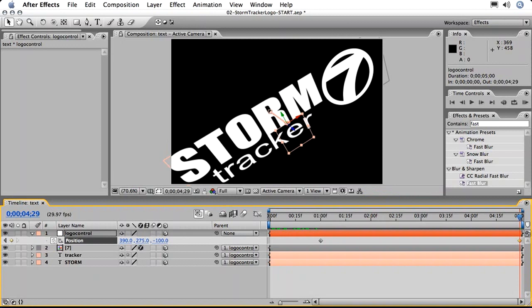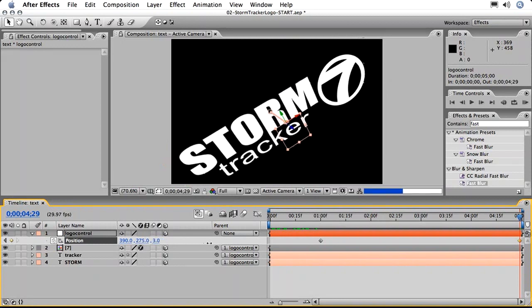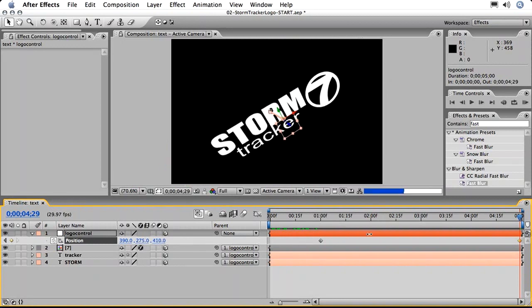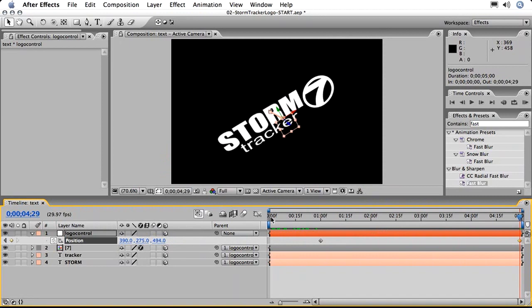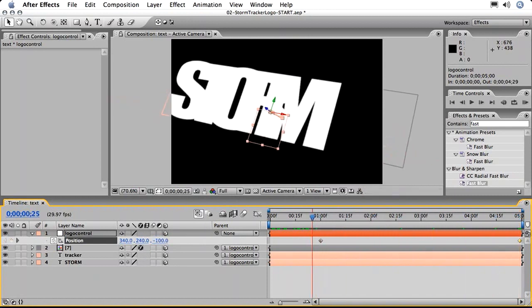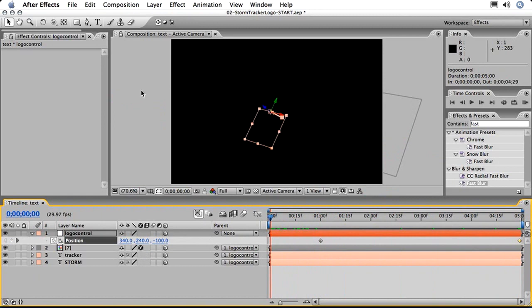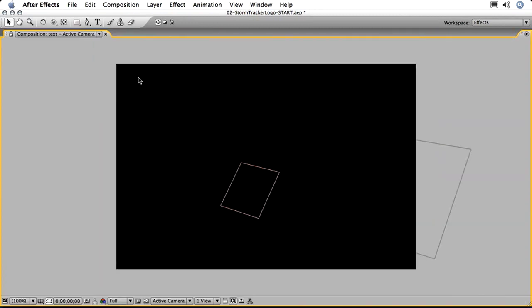And let's change the Z position so that it moves further away from us. Let's go a little bit extreme. We'll go to 600. Just going to scrub on that to test this. And I'm going to click the composition window, hit the tilde key, hit 0 on the numeric keypad to preview this so we can see what we have.